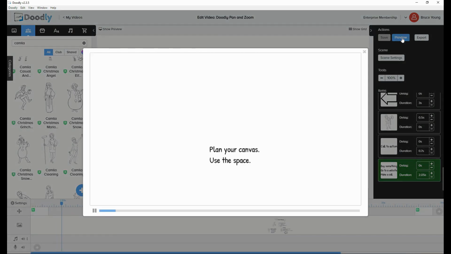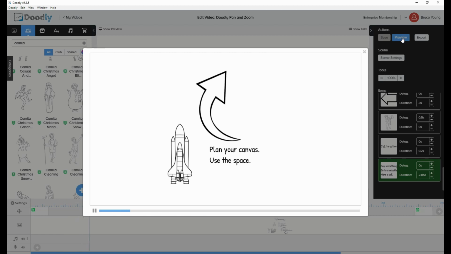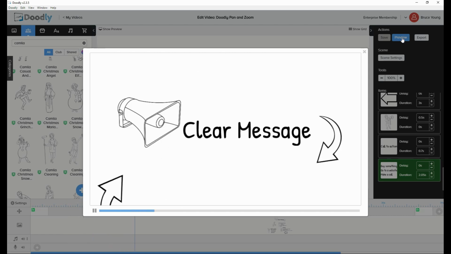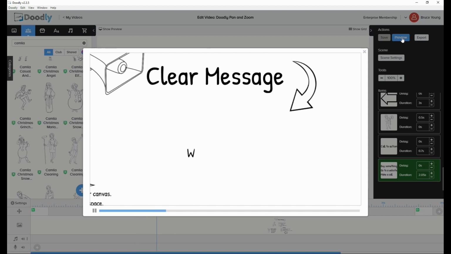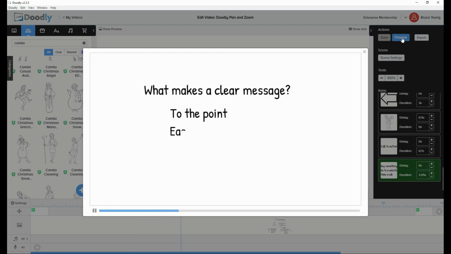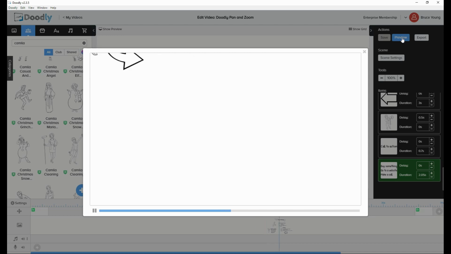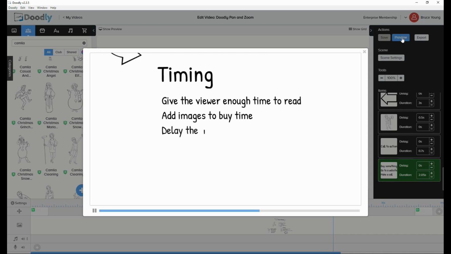we'll see you've got plan your canvas, use the space. It then moves up following the arrow to the clear message, telling us that we're moving down now to what makes a clear message. It's to the point, easy to understand, image to complement the text. The image comes in, and then the arrow shows there's more content. We move down, timing, give the viewer enough time to read, add images to buy time, delay the first item of each scene with the transition.